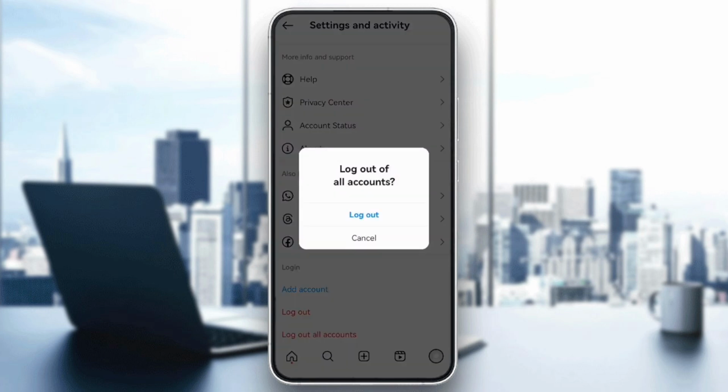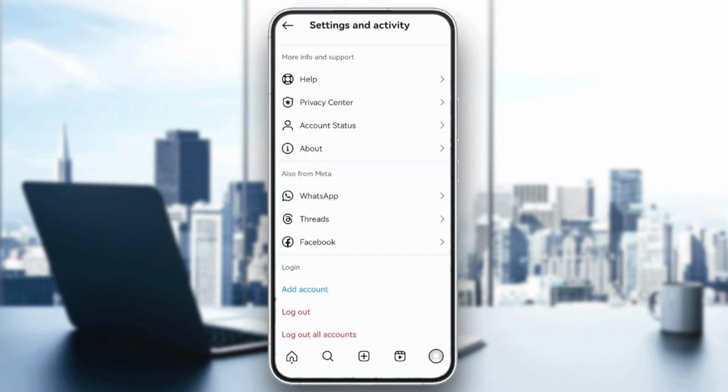The next step is to try a different email or phone number. If Instagram is telling you that an account already exists with the information you're using, try signing up with a different email or phone number. Make sure the email or phone number you use hasn't been linked to any other Instagram account in the past.